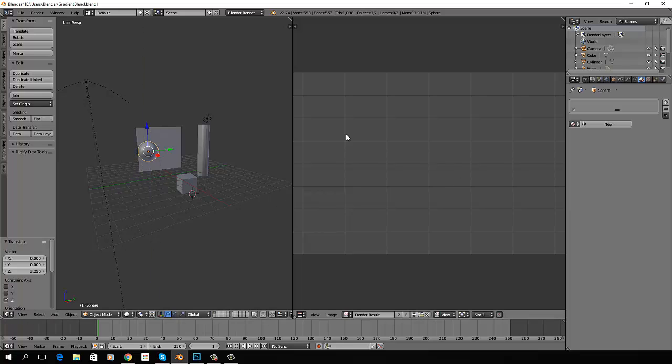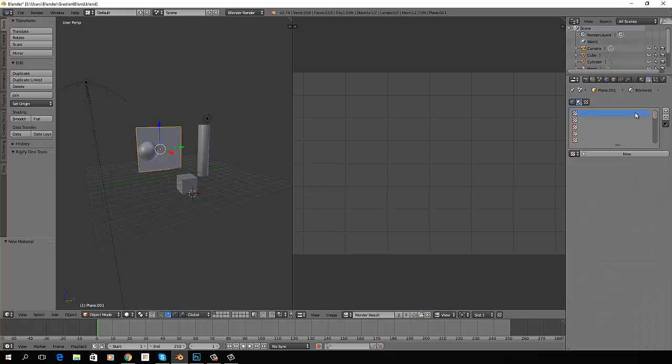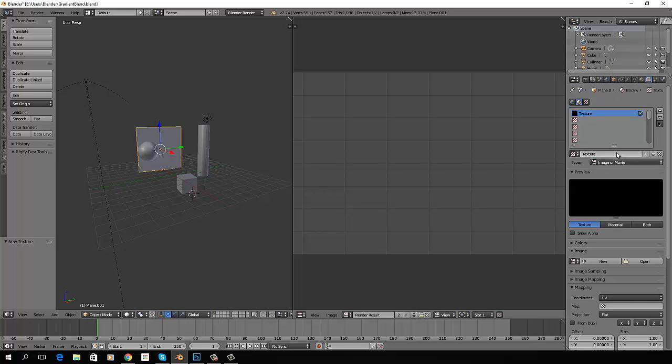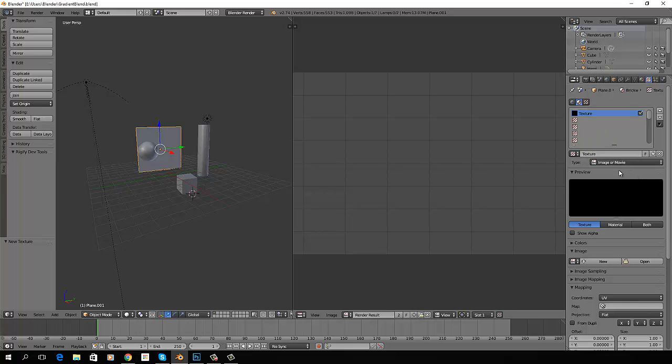Alright. Next, with my plane selected, I'm going to create a new material, and I'm going to name it Brick Wall. Next, I'll go to my Texture tab, and I'll click on the New button. Now by default, our texture type is Image or Movie, but if you're using an older version of Blender, it might be something different. Just use the drop-down to get Image or Movie selected if that's the case. That's the one that we want.